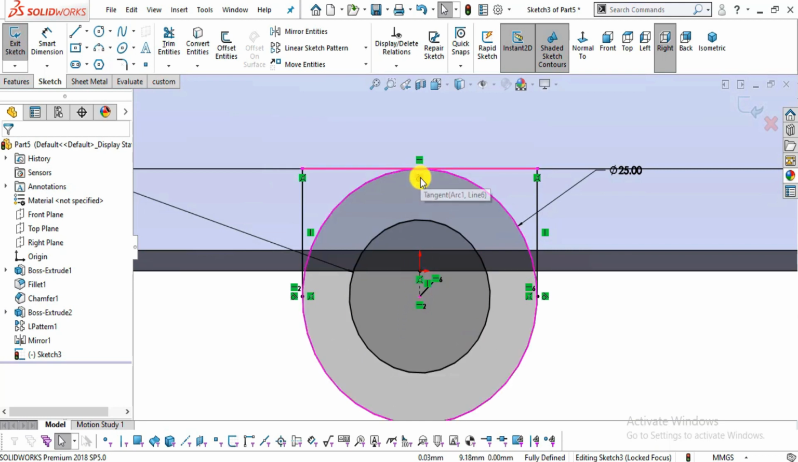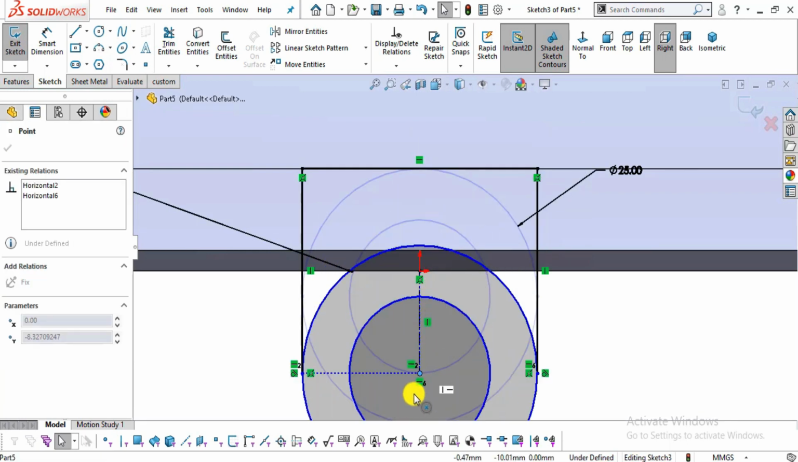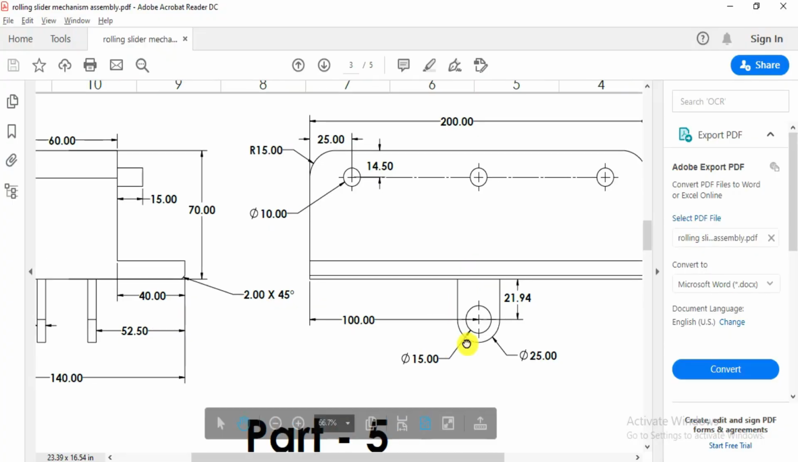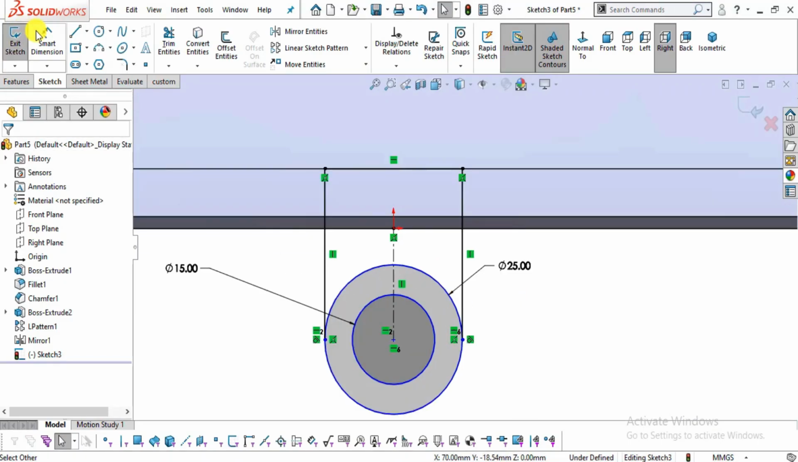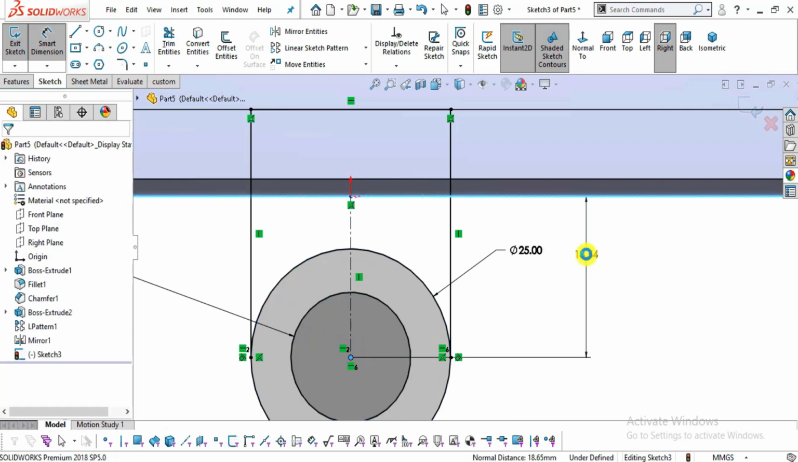Looks like it has taken a tangent relationship by default. Delete this relationship and drag this up to here. Now from this base to this center it is 21.94. Now go to smart dimension, snap this center, snap this edge.